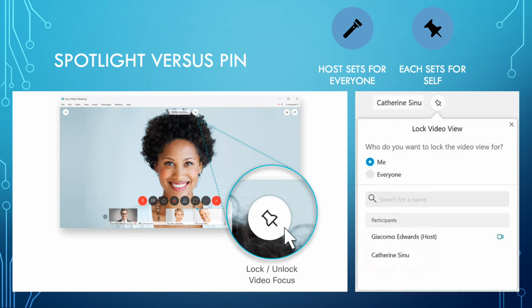This can be very useful if you're trying to maintain attention on a particular speaker. And again, it is called Spotlight on Zoom, where the host determines who everyone will see, whereas pinning is where each individual attendee decides who he or she is going to focus their video on.